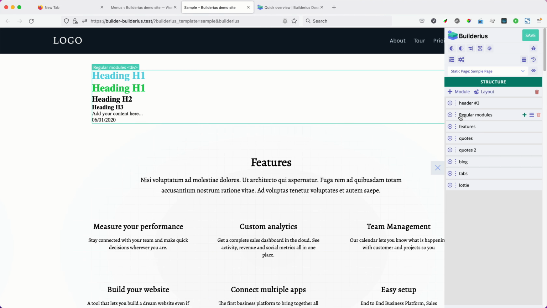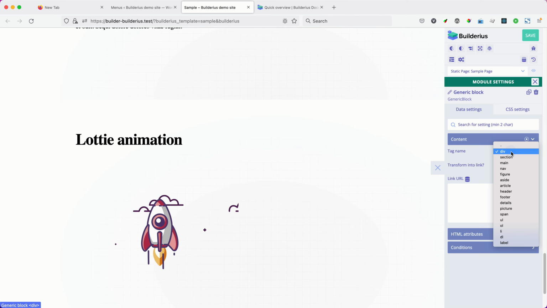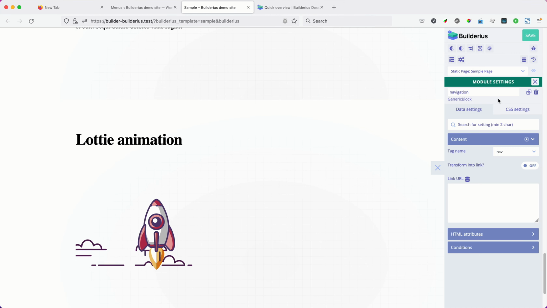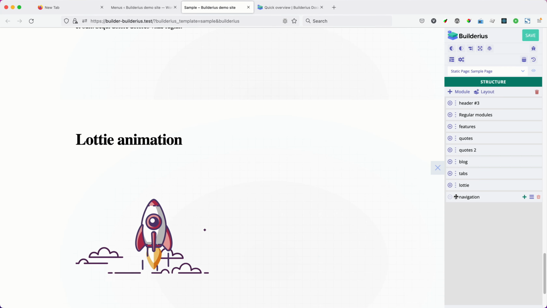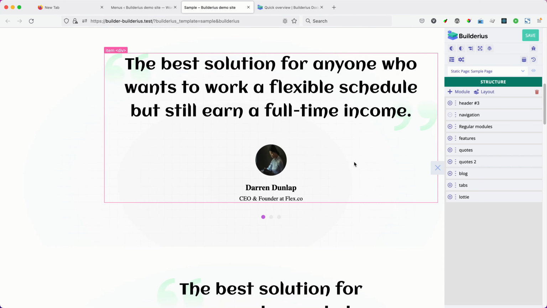Let's create the root module now, and we will call it navigation. It has the tag nav specifically. Then I put it here, sorry, like that. Let's scroll up.